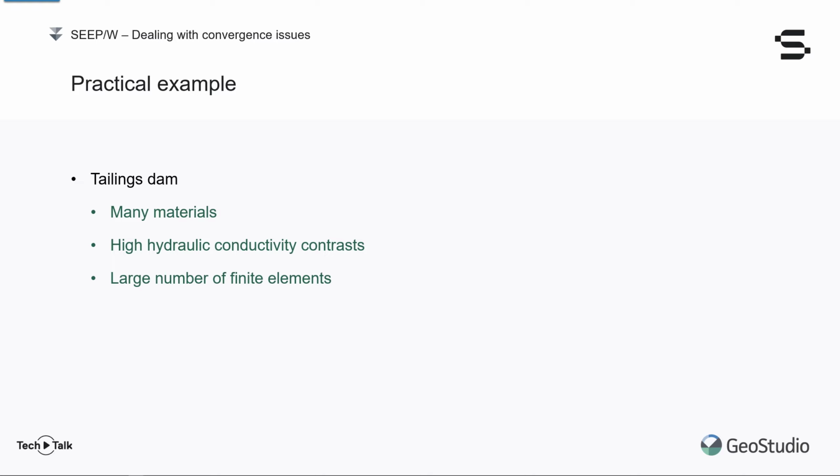As some of you may already have experienced in the past, tailings dams are great practical examples to study convergence issues because they often provide a high level of complexity, which makes them prone to convergence issues. They generally include many materials where high hydraulic conductivity contrast will exist, and they often include a large number of finite elements.